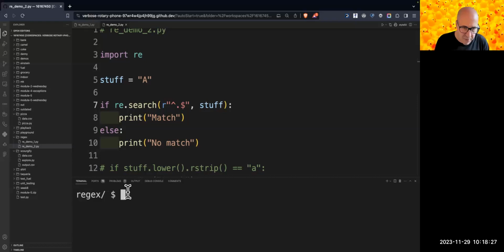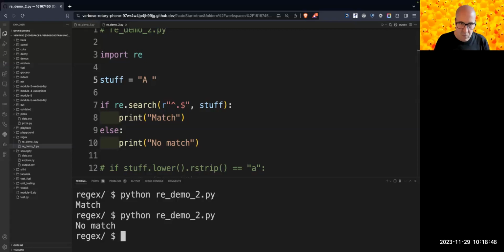So if I run this puppy, this is demo 2. Whee, it says we have a match. Wow, that's cool. But as soon as we put a space, we no longer match.